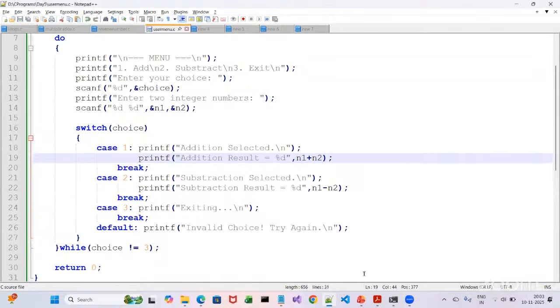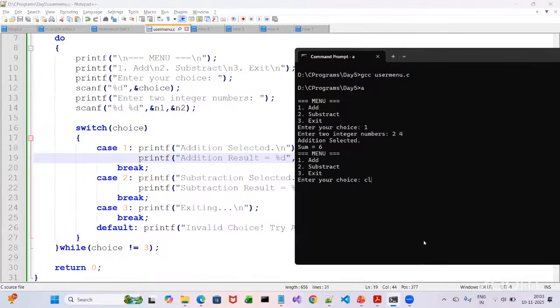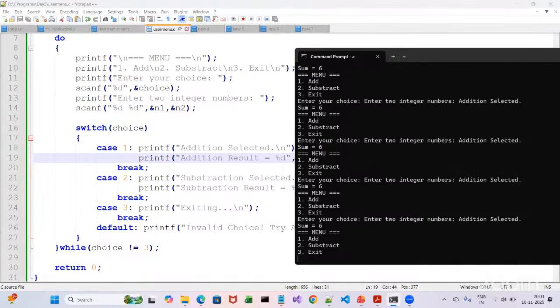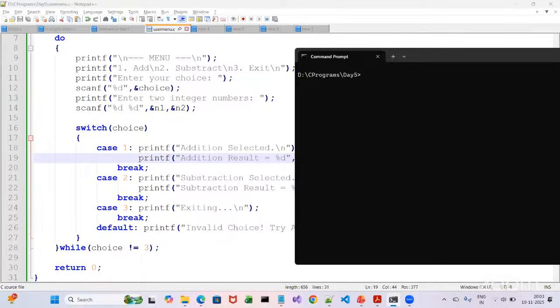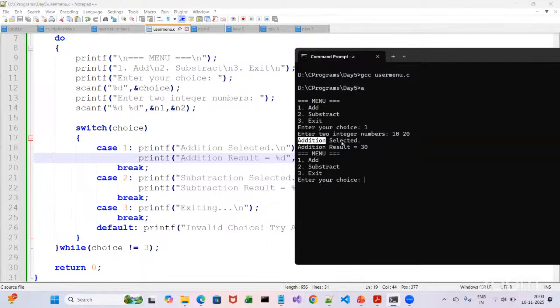See here. If you want, I will perform this once again. Now look here, everyone. First of all, I'm getting enter your choice. I'm going to type 1 as my choice because I want to do the addition. Now enter two integer numbers, because I want to add. So I will give the numbers, let us say 10 and 20. What I'm getting is addition selected, and addition result is equal to 30. That is the output of line number 18 and 19.